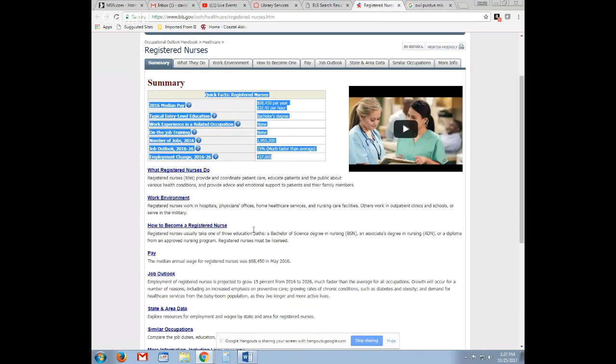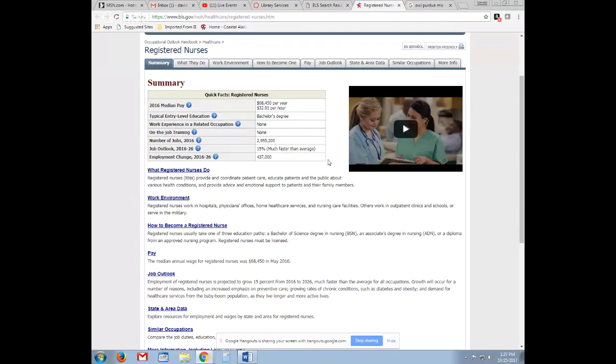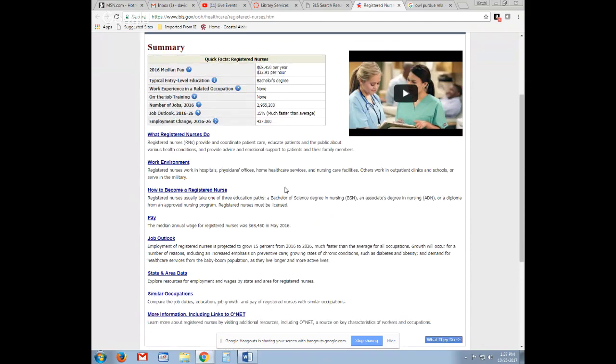Here at the top, average salary in the United States is $68,000 and change per year. Good luck getting that around our service area here. Most nurses around here start at about 30, so half that. But you can work your way up there, certainly. Employment change, they're planning on adding 400,000 plus nurses over the next 10 years.